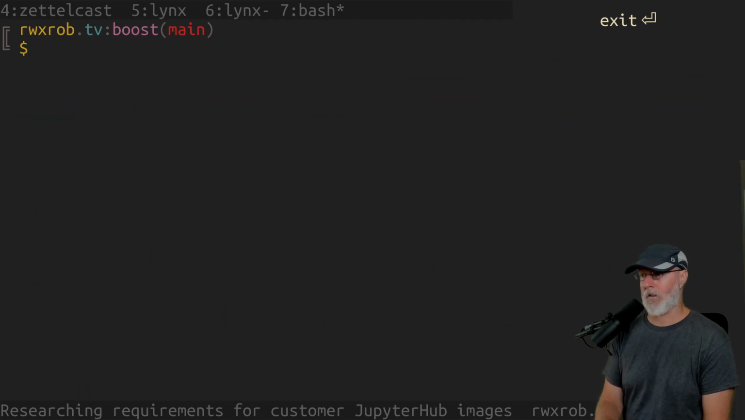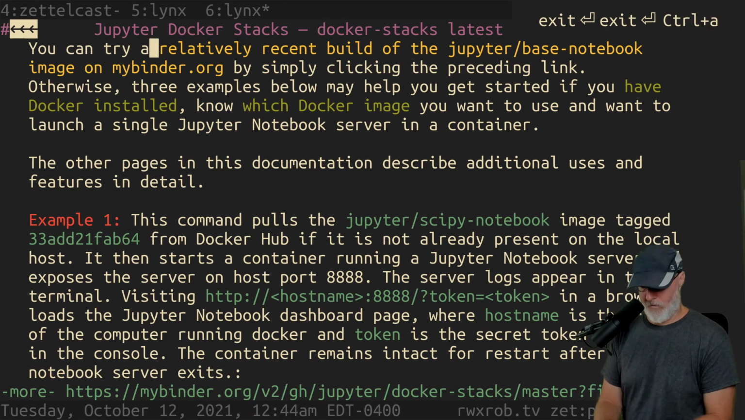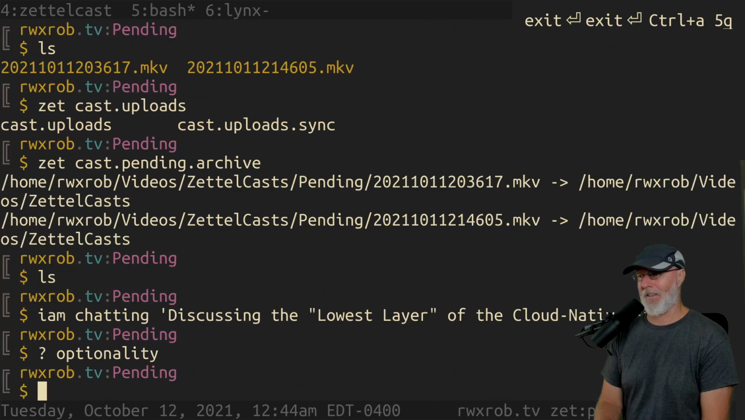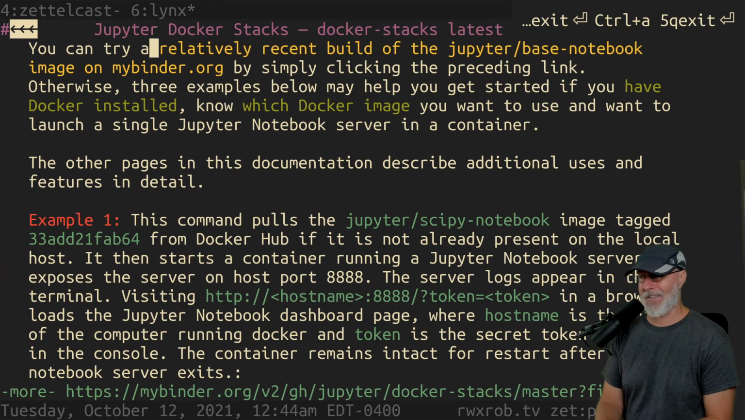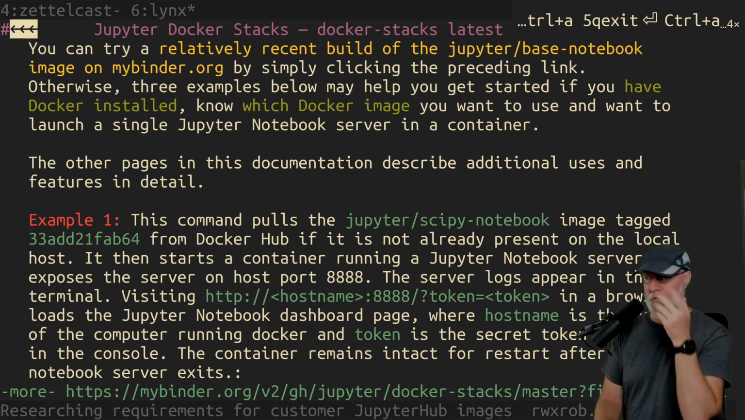All right, so we got our Zillowcast here. I'm gonna close this up. We're cleaning it all up. So we got our links, web browsers open. Optionality. Somebody used that word during a presentation. I was like, is that a word? All right, so we're gonna follow this.